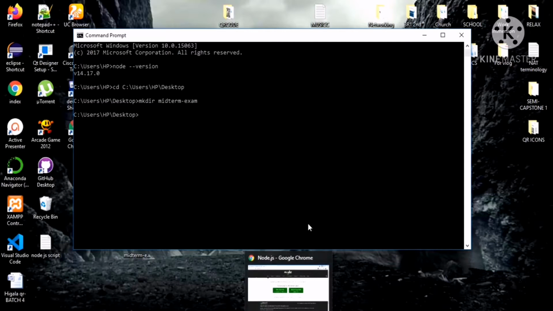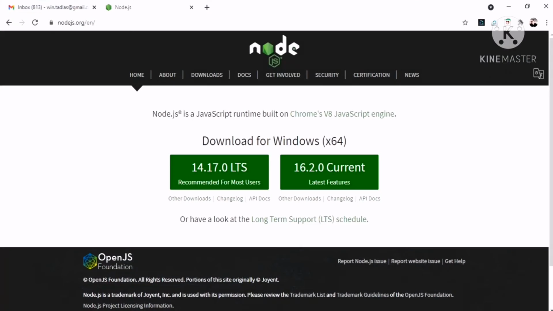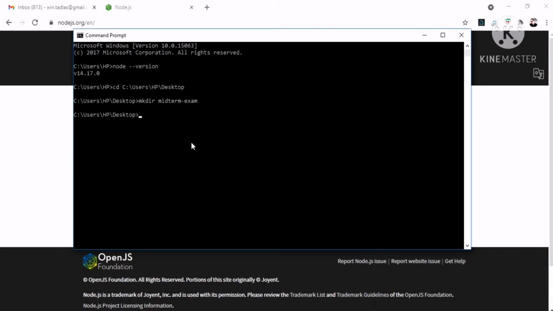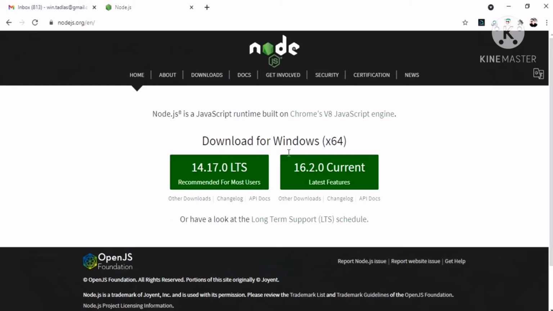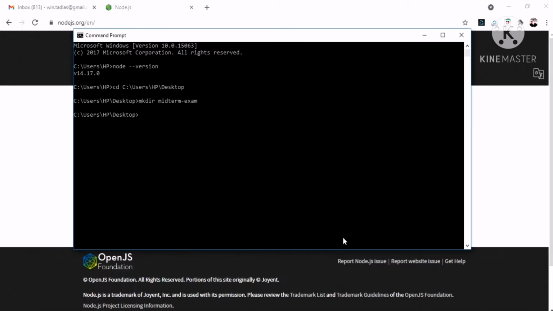So we are now done with our first task. The second task is we have to create a Node file named server inside the folder midterm exam. For your information, the cd command is for choosing your current directory.